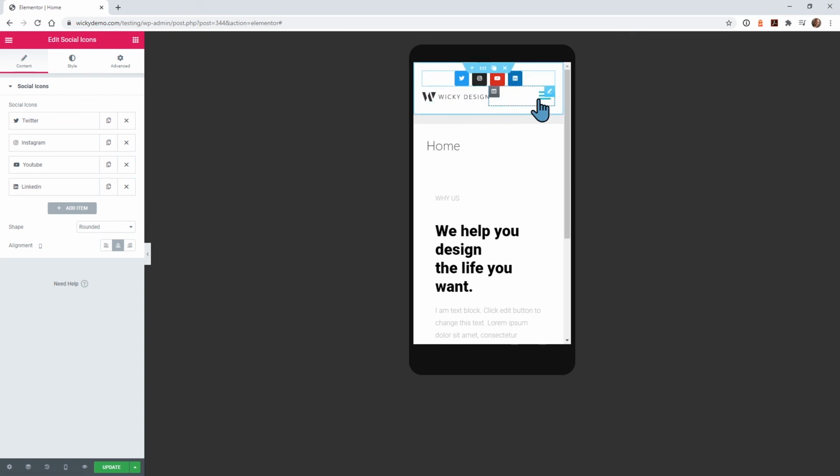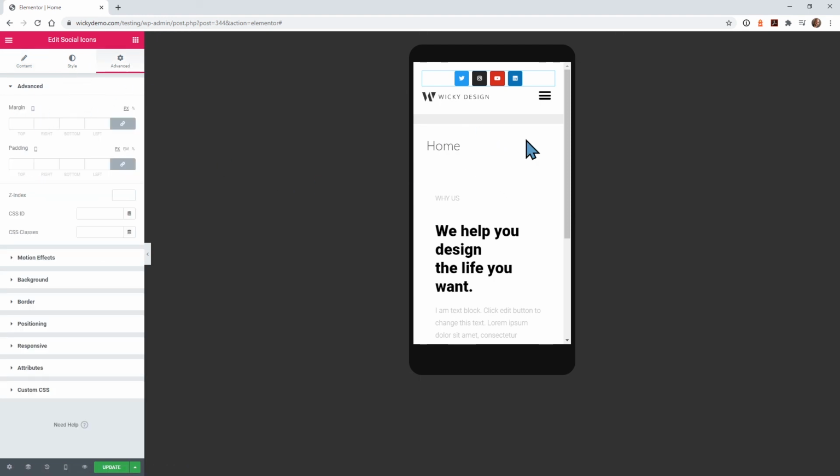So yeah, this is a great example of how easy it is to start to manipulate how columns are laid out on mobile devices. And yeah, it's all just right built into Elementor.